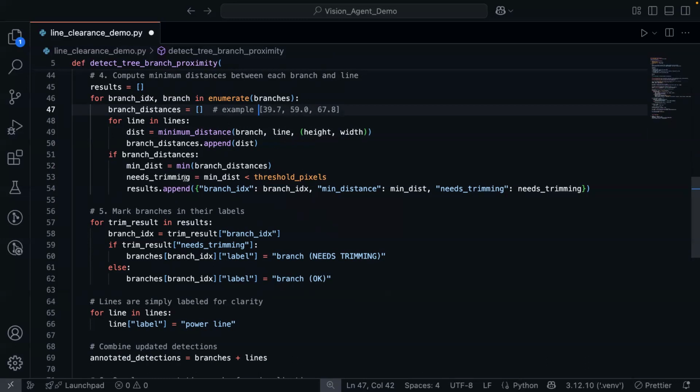And then we're going to create this needs trimming variable, and that is going to be a Boolean value. And we're going to check that by seeing if minimum distance is less than our threshold pixels, which is 50. So in our example here, this would be set to true. And then from there, we're going to append a dictionary for each branch to our results list. And that dictionary is going to have the branch ID, the minimum distance, and then whether or not that branch needs trimming.